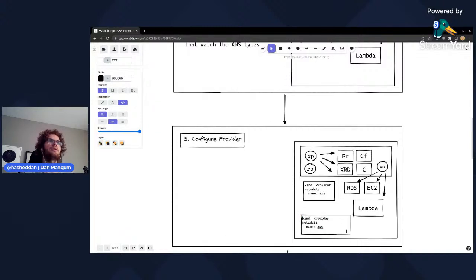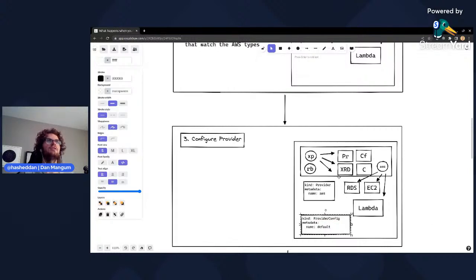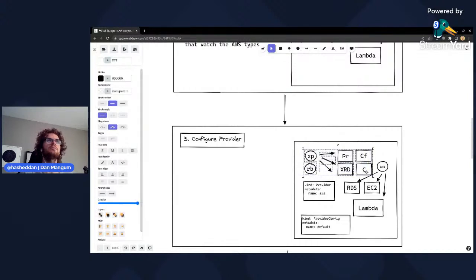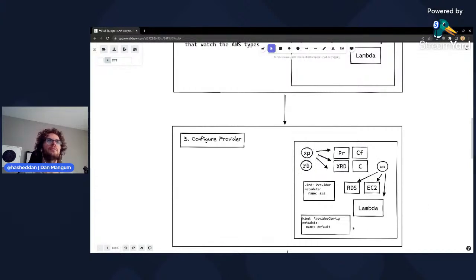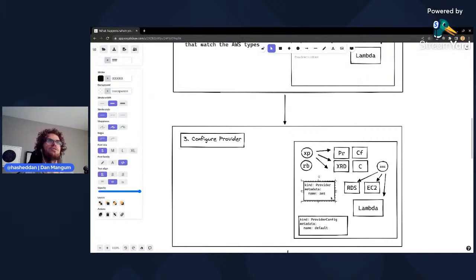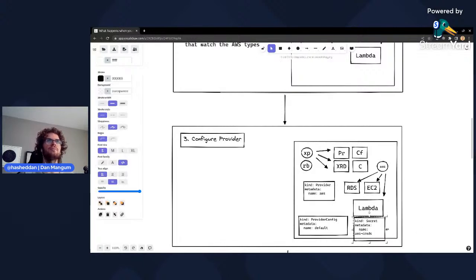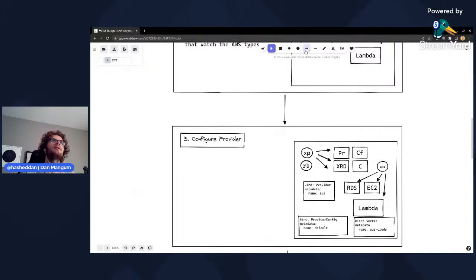Let's take our provider config, and we said it was named default, and it points at a secret. I'm going to delete this namespace box because it's not quite accurate at this point. I'll move this up. And we can just say we have a secret here. And I believe we called it AWS creds or something of that nature. Alrighty. And this points to that.